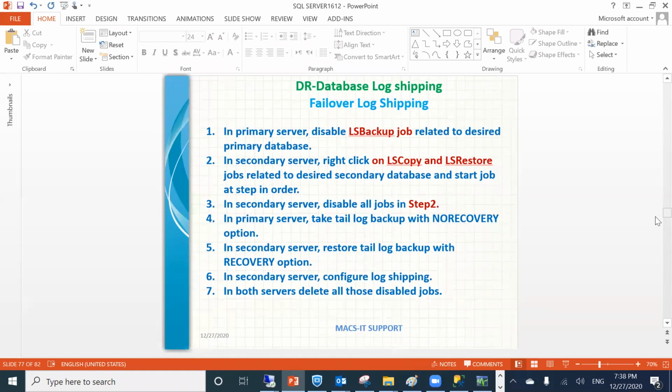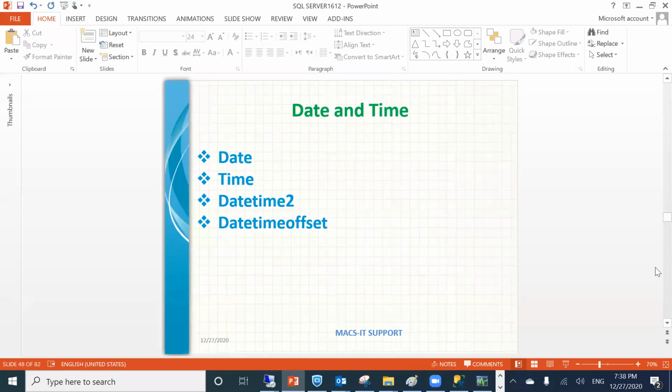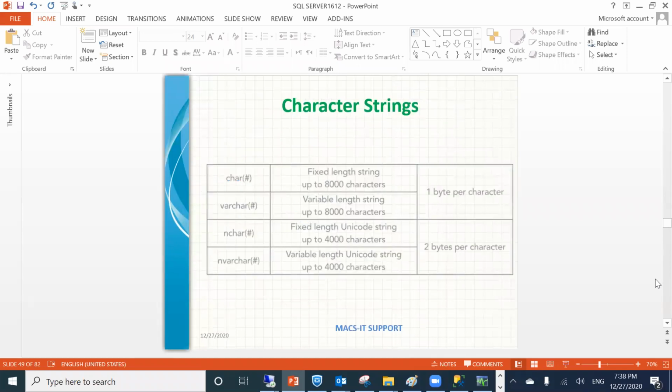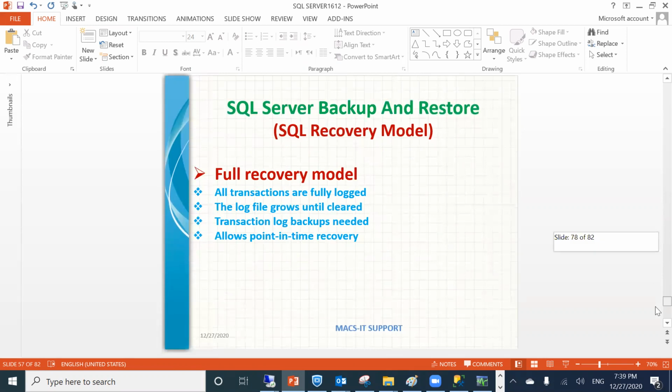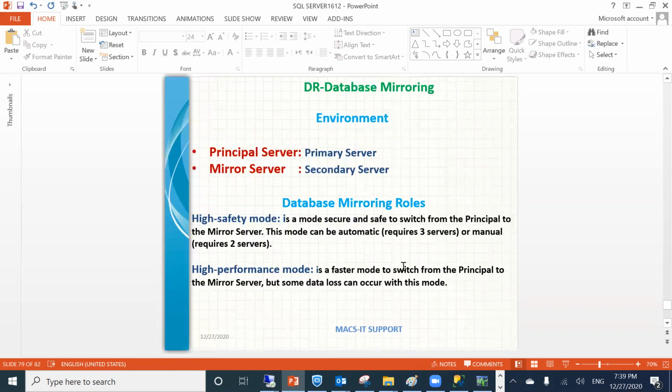Right. No problem. So this becomes 82 slides now. So you have to go through this. The most important part is that the whole role in disaster recovery and high availability is the transaction log. The transaction log is very important for SQL Server, for point in time recovery, for restoration, for partial recovery.